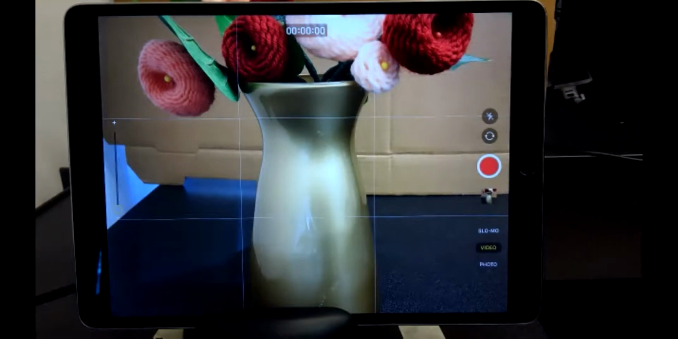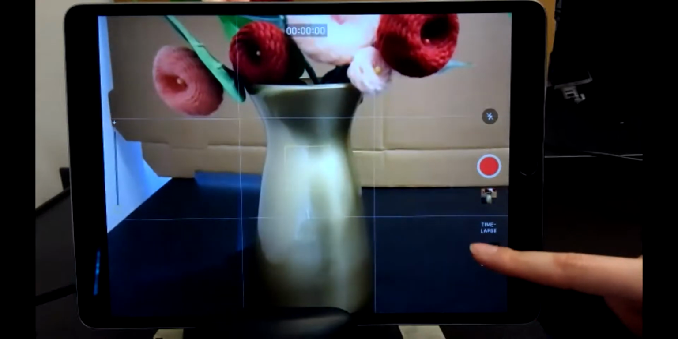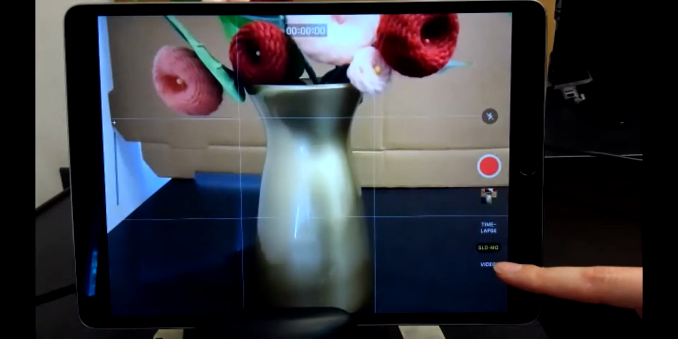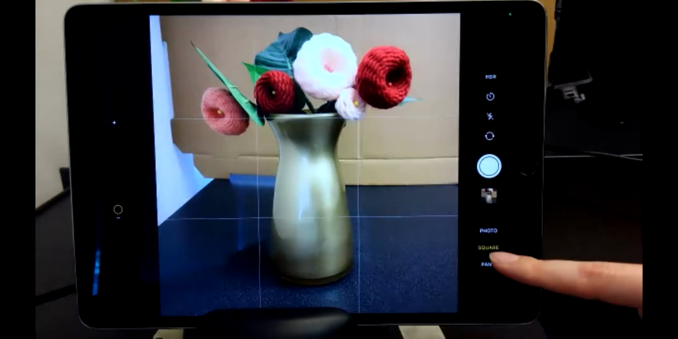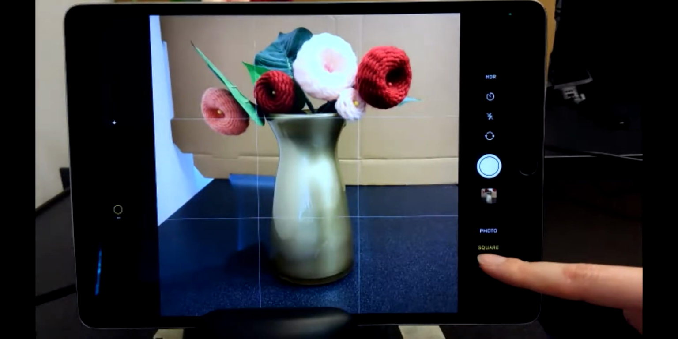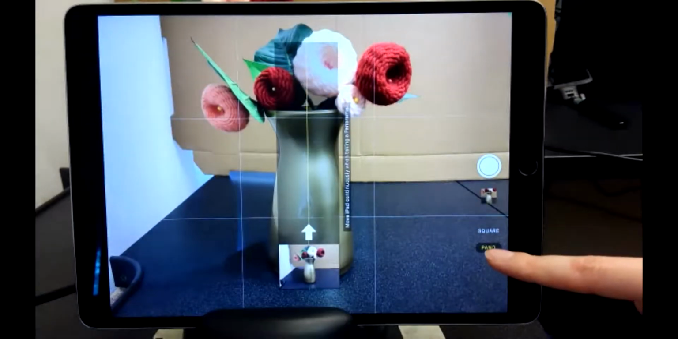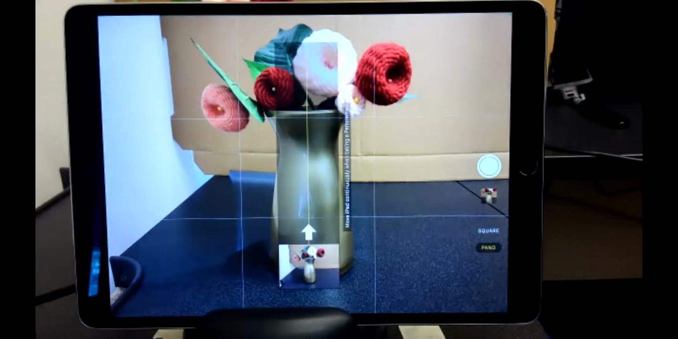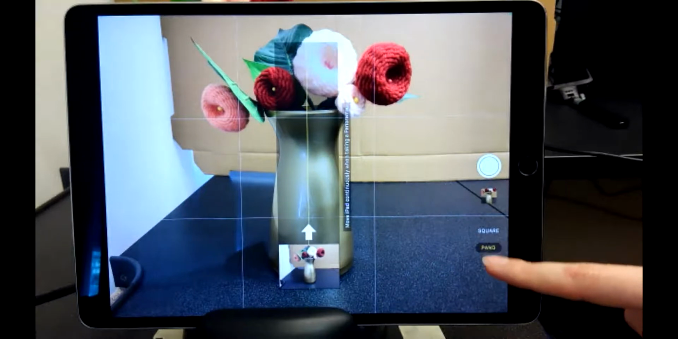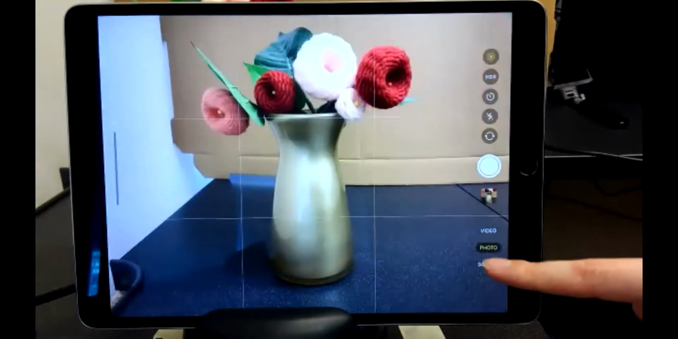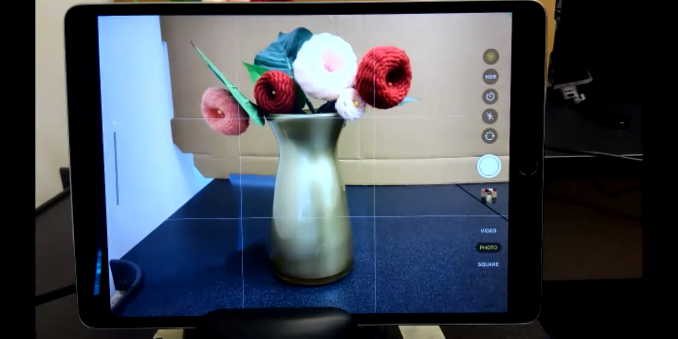And then, like I said before, you can switch through the different modes here. So I have time lapse, I have slow-mo, so that'll do a slow-mo video. I have my video mode, I have my photo mode, I have my square, so that would take a square image instead of a 4:3 image, which is the default. I have a panorama option, and that's for if you wanted to take a picture of a cityscape, maybe the whole skyline of a city, or an entire mountain range, or just capture something that was bigger than a regular photo, you can use the panorama mode.